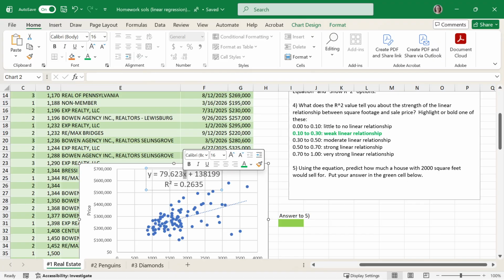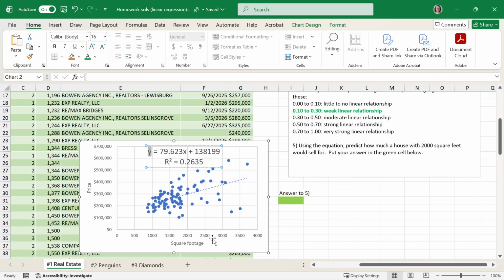So if I have a house with square footage of 2,000, I can just plug in 2,000 right here for x, multiply that by 79.623, add it to this number here, and then that is giving me my y value, which is price. So basically it's telling me if I go to 2,000 here on the x-axis and I go right to this line, that's what the y value is telling me. It looks like it's going to be about 300,000 if I estimate, but I'm going to calculate it exactly using the formula.